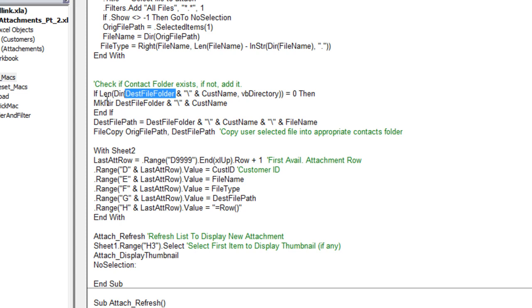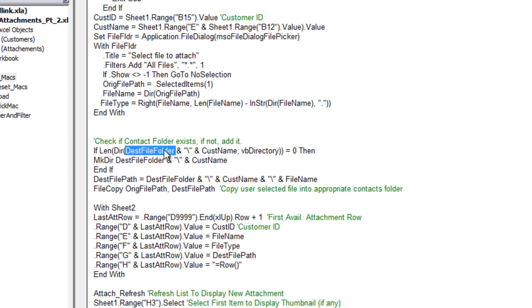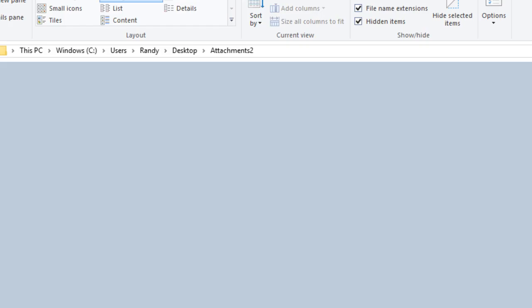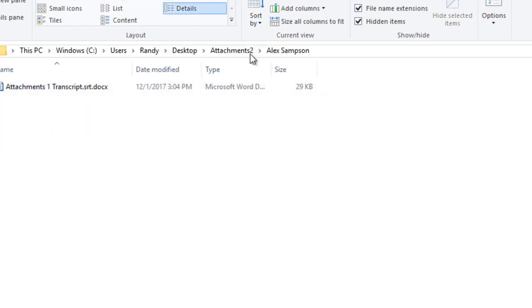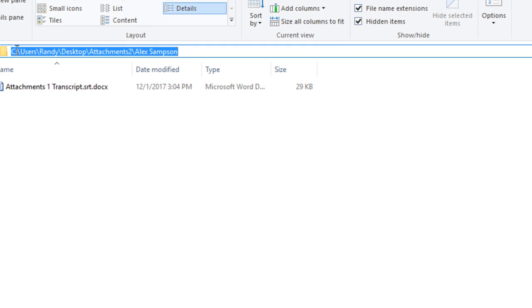If it doesn't, create it. If it does, skip it. So the destination folder is the main folder plus the customer name. So it's asking, does this exist? In this case, let's say Alex. You see this entire file name? We're saying, does it exist? If this doesn't exist, so this is the main file, plus the backslash, plus the name. Does that exist? If it doesn't, create it. So that's what we want to do.